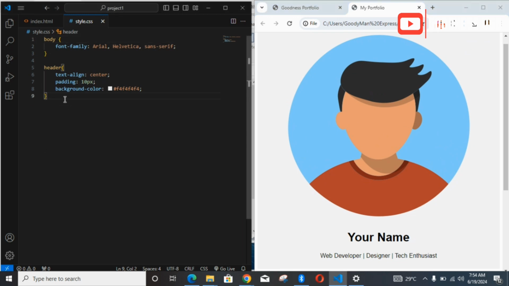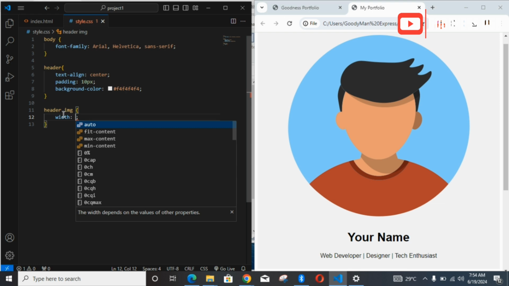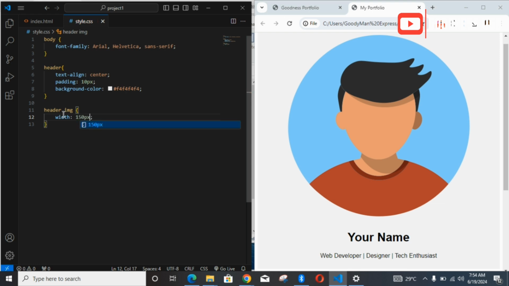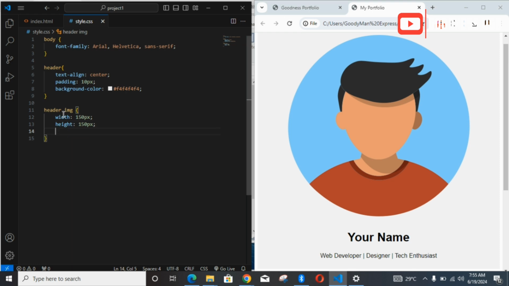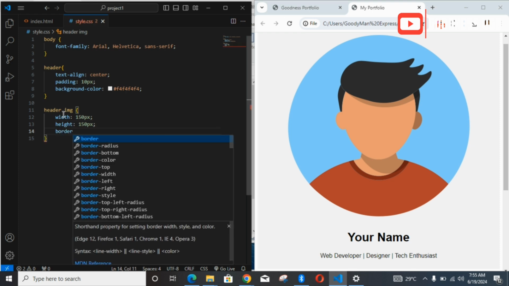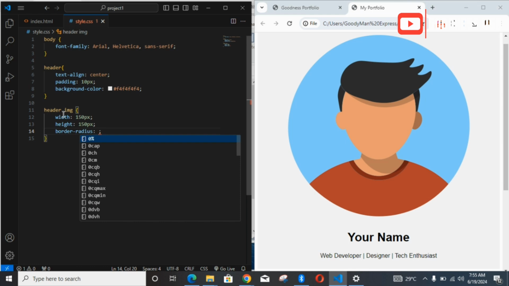Now let's target the header image. This is the image we are talking about, this image here. Now let's style it. We're going to go to width, the width of the image. Let's give it 150 pixel. Press enter. Then the height, the same thing, 150 pixel. Then the border radius, it talks about the angle between the angles of the image. Let it be rounded, so we're going to put it 50%.